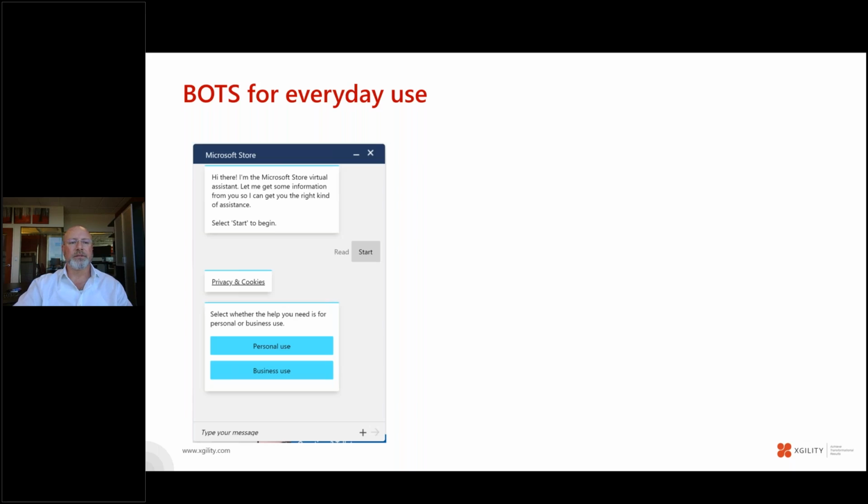Another example is at the Microsoft store. I happened to go on the Microsoft store the other day, and I was looking for a new business laptop to replace the one I have today. And so I opened up the bot they had on their site, and they have a card-driven approach to theirs, where they have a couple of options here.